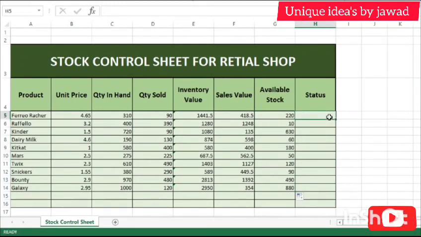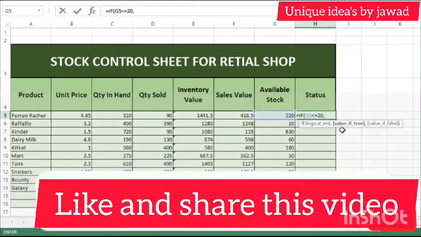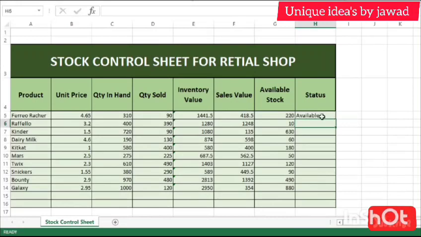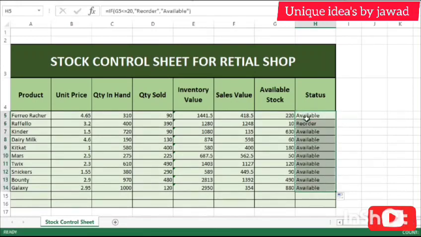Then here we'll use the IF formula, equals to IF, the logical test, if quantity available is less than or equals to 20, and comma, then reorder, quotation mark over, then comma, and then quotation mark again, available, quotation mark over, and enter. And we will drag this formula down, and now we will fix our formatting.